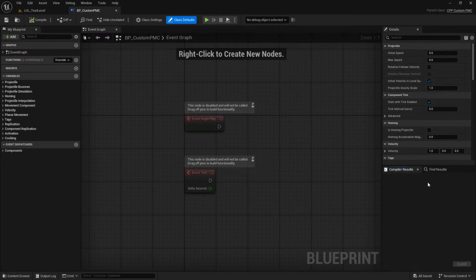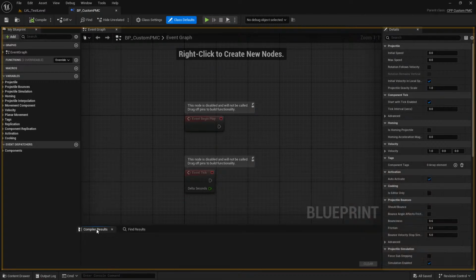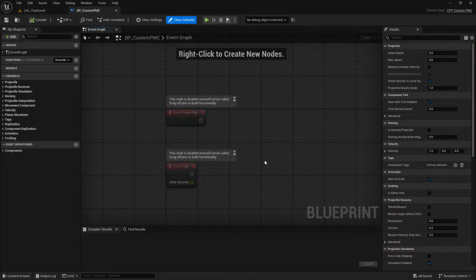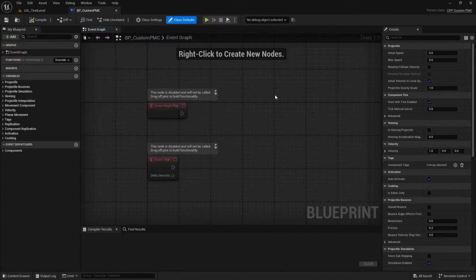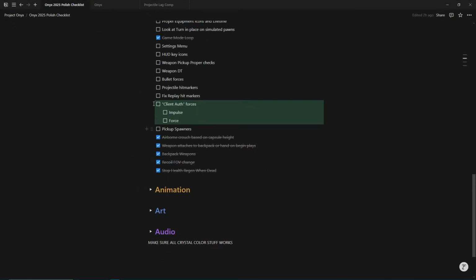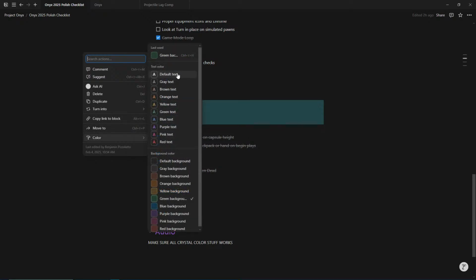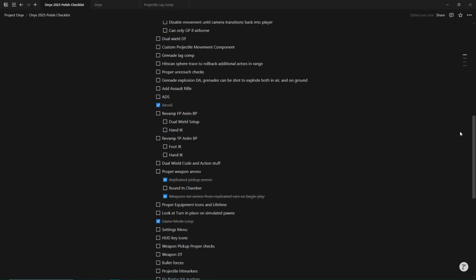First thing, why are these here? They're not supposed to be here. These are supposed to be at the bottom of the screen. Come on, Unreal, be better. Alright, now we're in a custom projectile movement component. This is going to take quite a bit. Let me go to my Notion board and code. Let's set the color of this back to default. Why is my entire computer lagging?